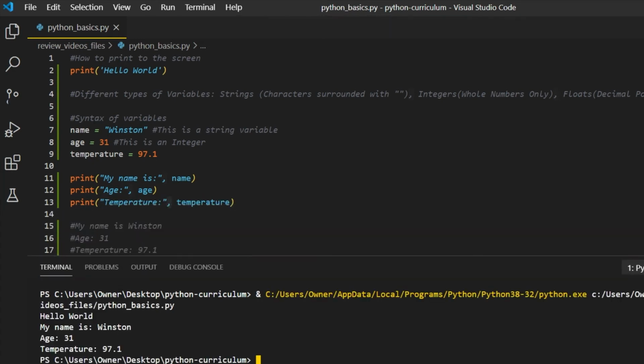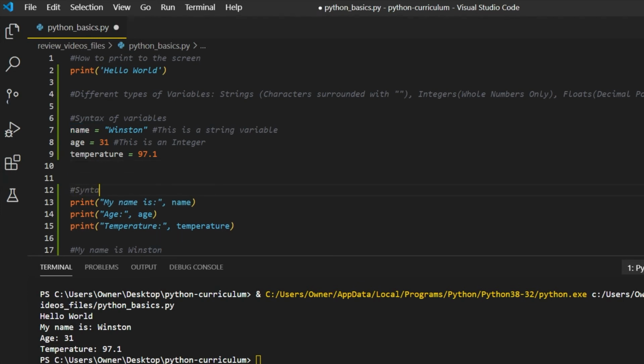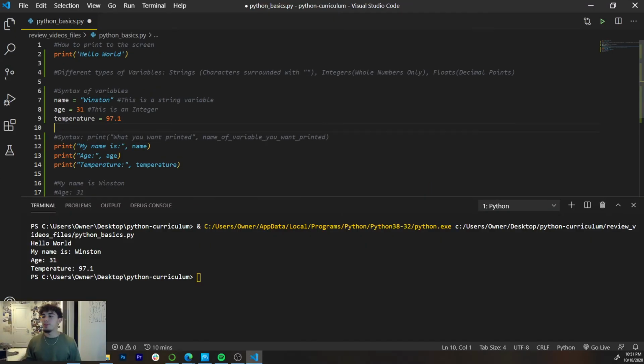And all we have to do is just separate whatever we want to get printed with a comma and our variable. So the syntax is going to be what you want printed, comma, name of variable you want printed. So it would be just like this, and then you're going to surround that with the print function. Yeah, so that's how you print out different text with variables.